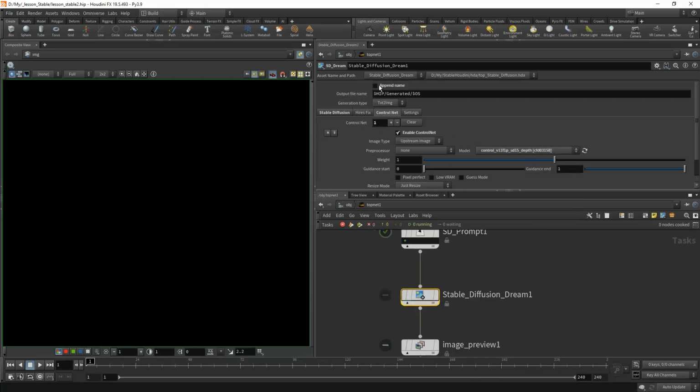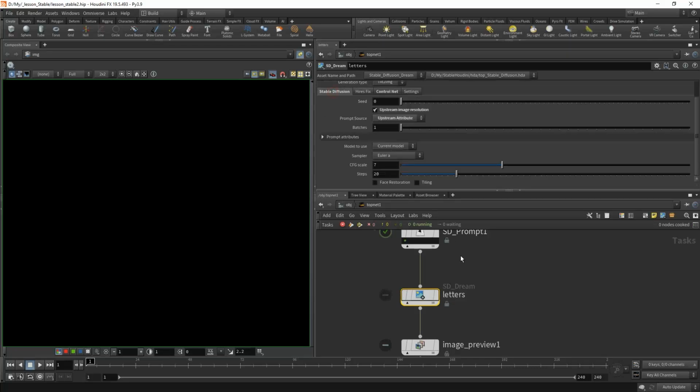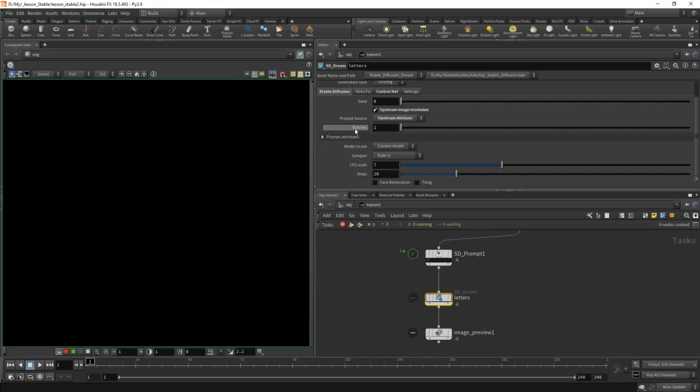Let's make sure that we have the append name checkbox here so that the number of the current batch and the number of the current task are added to the file name. Let's choose a path to write to like $OS/$OS and name this node letters. That's it, we can start generating pictures. I'll use a few batches.